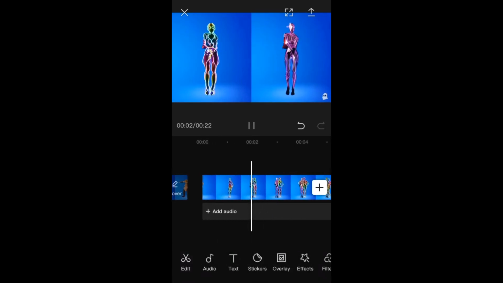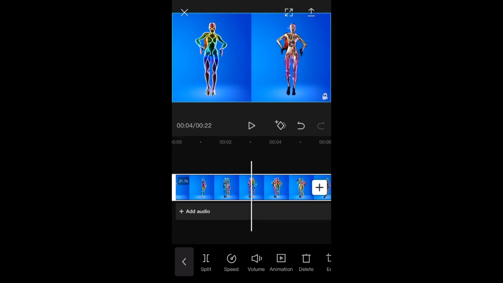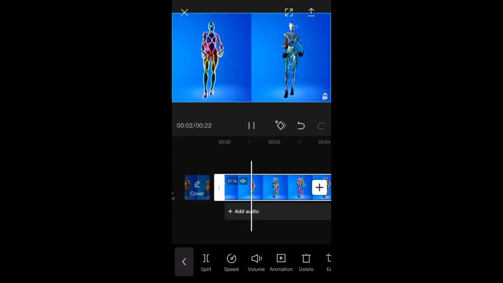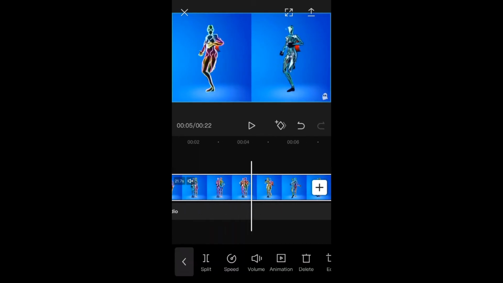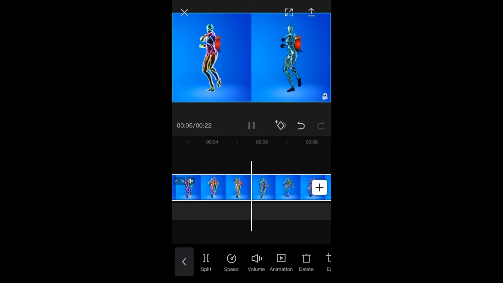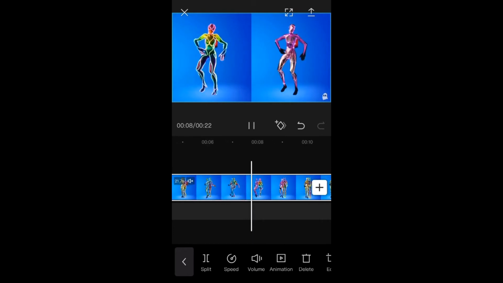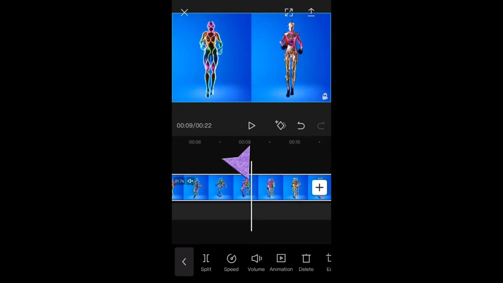The next thing I'm going to do is, well, I'm going to mute the clip first so you can actually hear me. The next thing I'm going to do is find other dance loops. So you can see, yeah, that's where it loops there. So basically loops is where the dance ends and starts again.